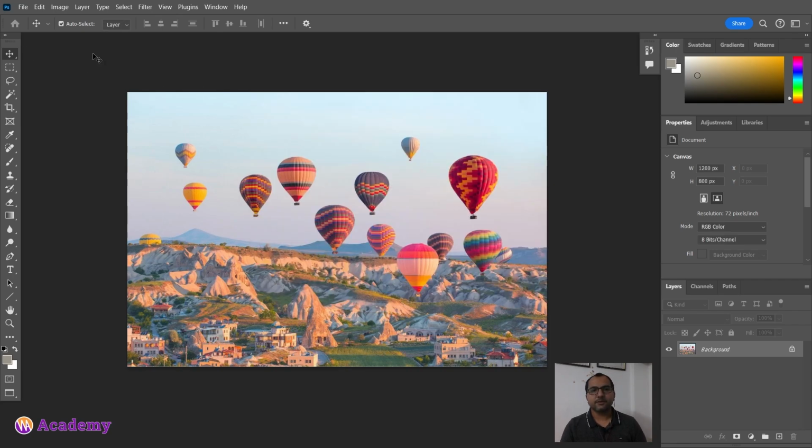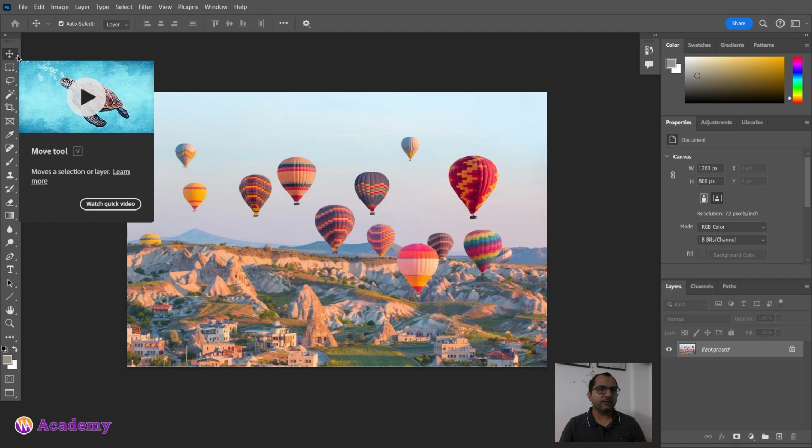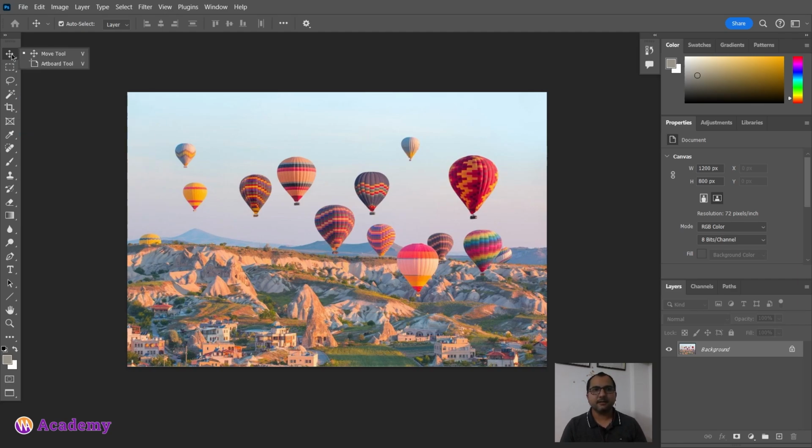Let's start from the first tool. If your workspace is not looking like this, you can reset it by going here and choosing reset the essentials. I'm using the essentials workspace. Now, first tool, let's start from here. When there is this small arrow, that means a few tools are hidden, and we need to keep pressing and all the tools will be visible.